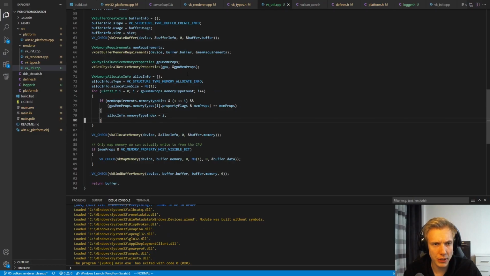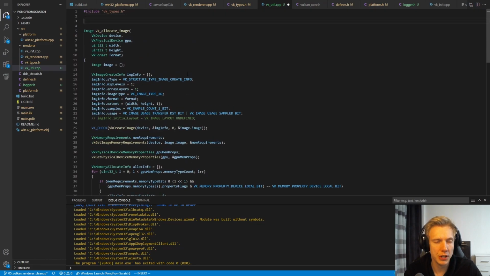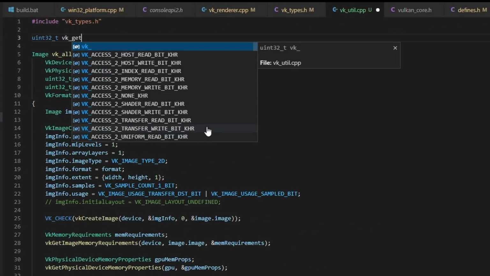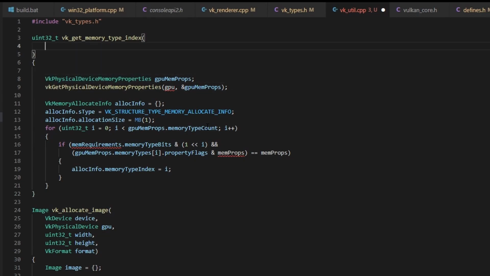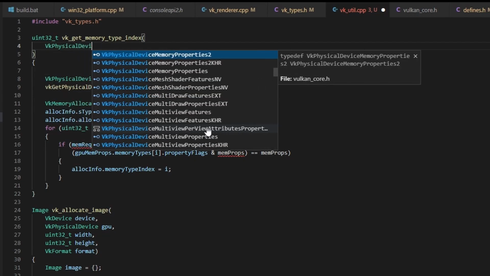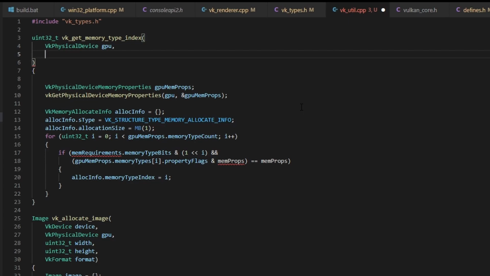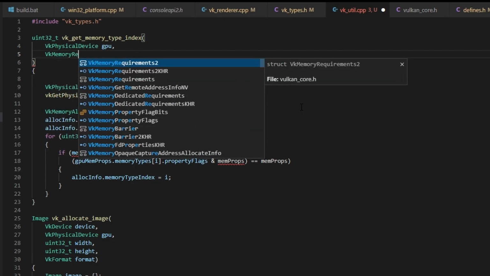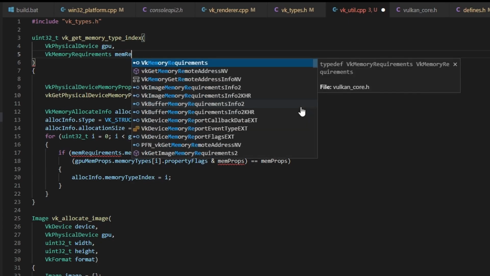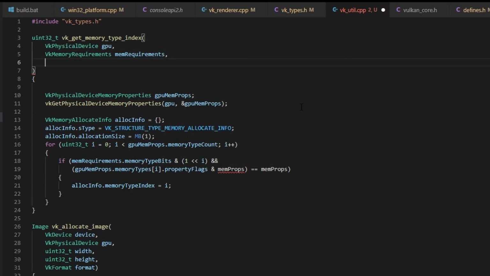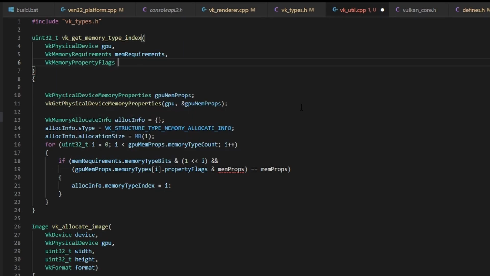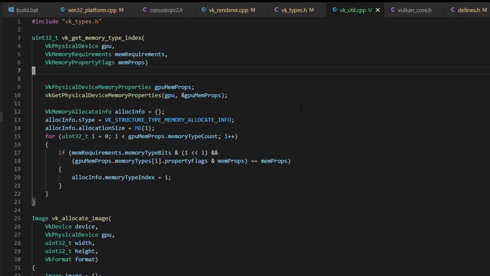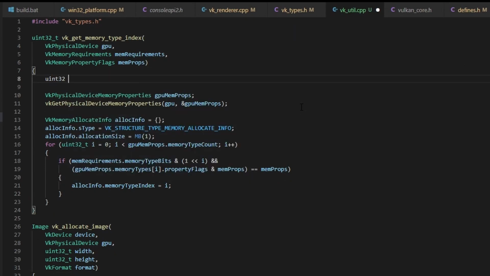Another thing that I wanted to do is extract this stuff into its own helper function, which I call uint32t vk get memory type index. Don't know the parameters yet, but one sticks out immediately: the vk physical device, GPU. Then we need memory requirements. So VK memory requirements, not 2, but 1. Mem requirements, like so. And the properties, memory properties, VK memory property flags. And let's call them mem props. That looks good already. We need a return type, uint32t.